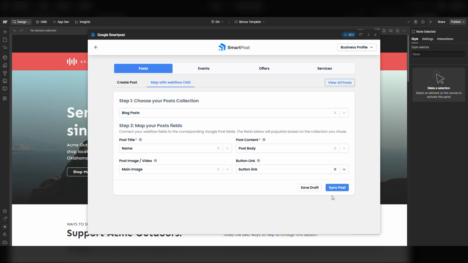Once all fields are mapped, click on the Sync Post button to complete the process. And that's it. Your CMS is now successfully synced, and your posts will publish automatically.